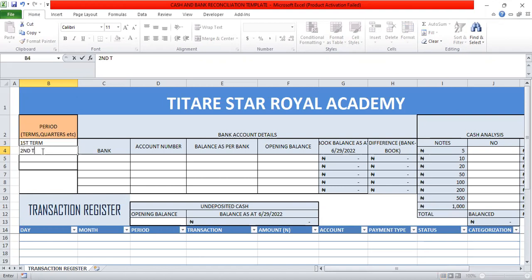So second term and the third term. The next thing is, we'll put the different banks we are using. Maybe Zenith Bank, maybe UBA, maybe First Bank. I'll put the account numbers of those banks, our account numbers in those banks.